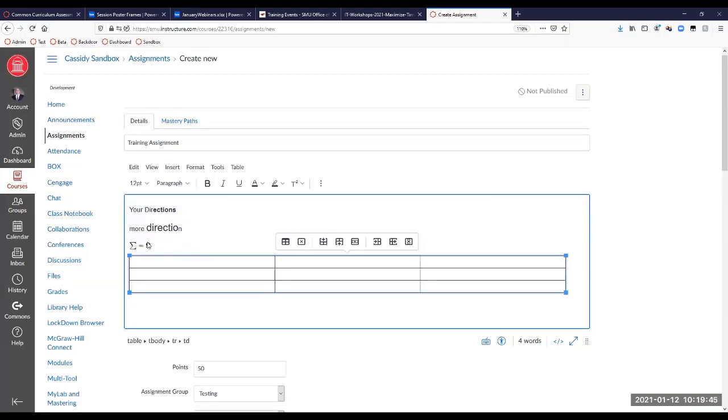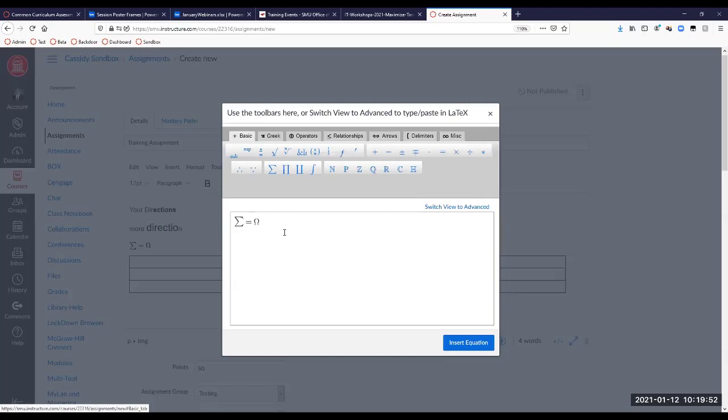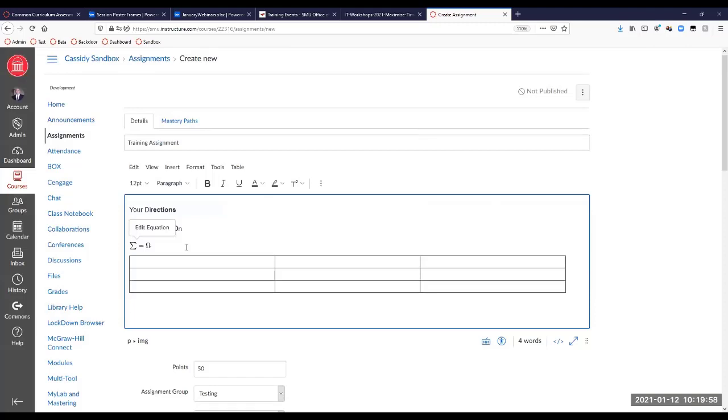Well, the new upgrade though is with the picture. Before, once you were done, you couldn't edit that. Now you can click on it and say edit equation and it'll open it back up and you can edit it. So let's say if you got some of that LaTeX code wrong, you can fix it now. So that's been a huge upgrade because before it was one and done, but now you can edit those equations.